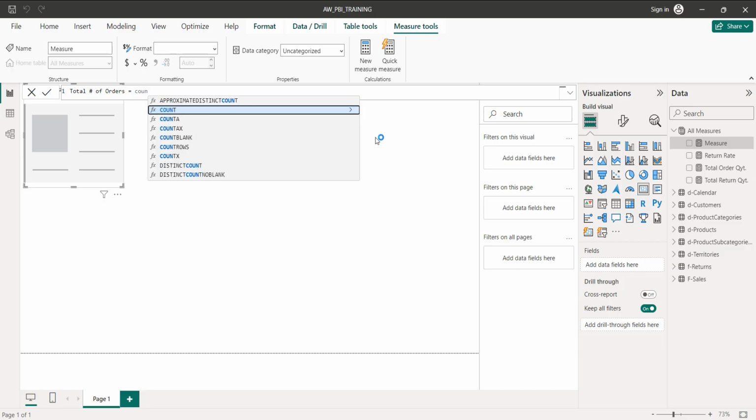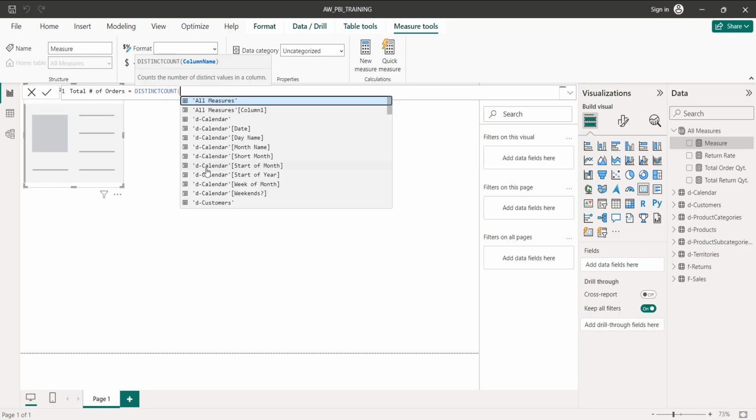If you type count, you can see the different types of count functions here: COUNTX, COUNTROWS, COUNTAX, COUNTA, and DISTINCTCOUNT. What is meant by distinct count? We are going to select this DISTINCTCOUNT. Distinct count means it gives you the unique number. It will not give you multiple numbers. It will select the unique numbers, so duplicates will not be there.